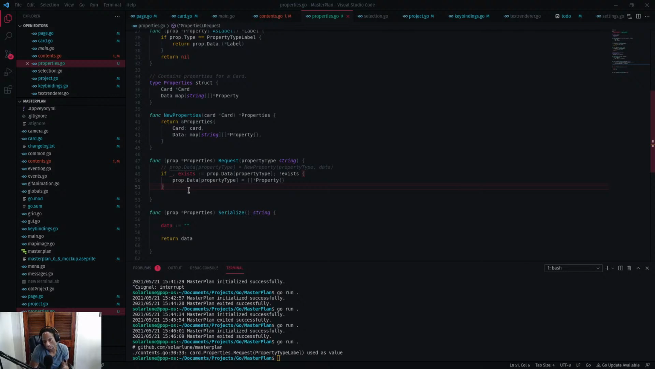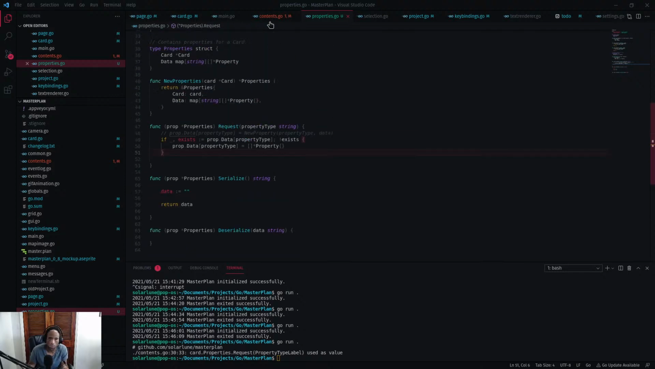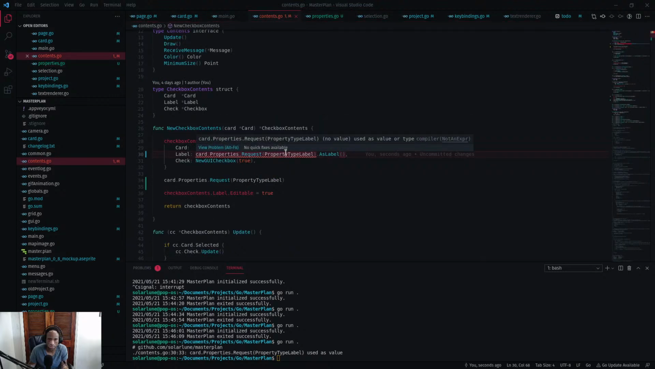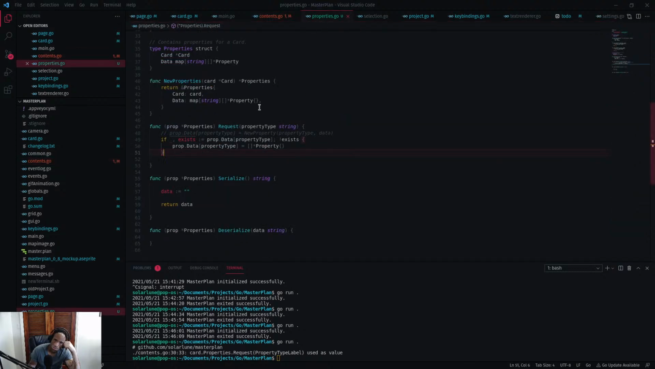The problem that I'm kind of running into is basically when we go to actually request the property as a label, we don't. Let's just do it, and then we'll see what the problem is. I know what the problem is, but I can't fully follow my mind.